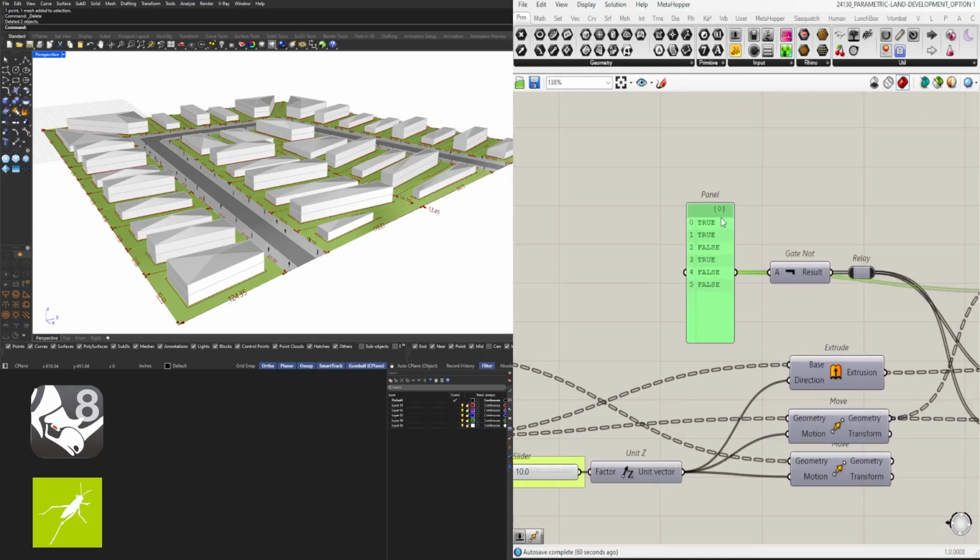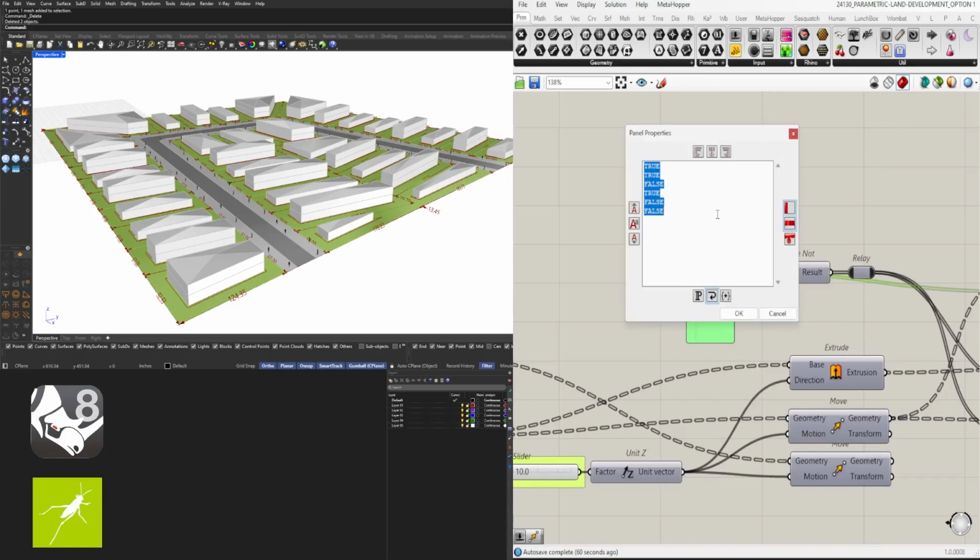So this panel creates a pattern of true and false. And so if I just said true, let's see here, and then here false, let's see if I can type this right.